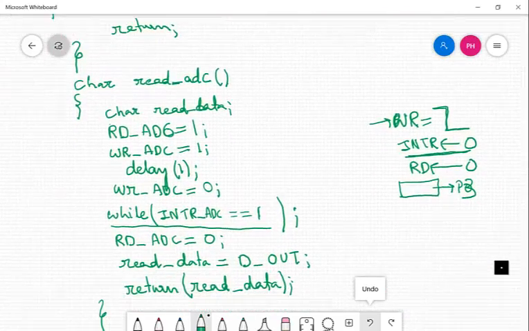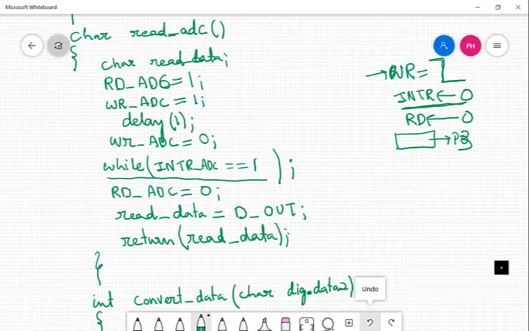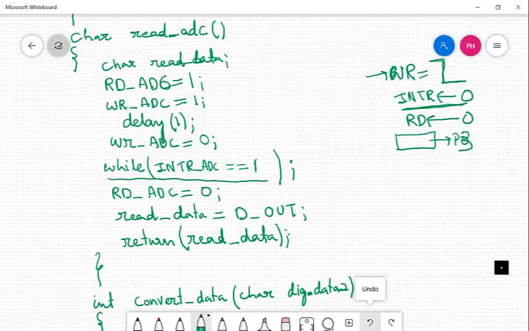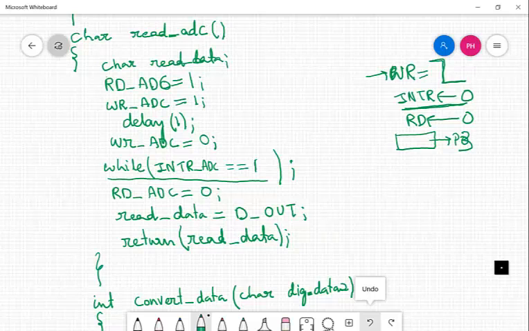Then the next function I have defined is actually reading the data from the ADC. How I read the data from the ADC, I make RD and WR of the ADC as 1. Then I send a high to low pulse on the WR pin of the ADC. By sending a high to low pulse on its WR pin, it will start converting the analog data into digital data.